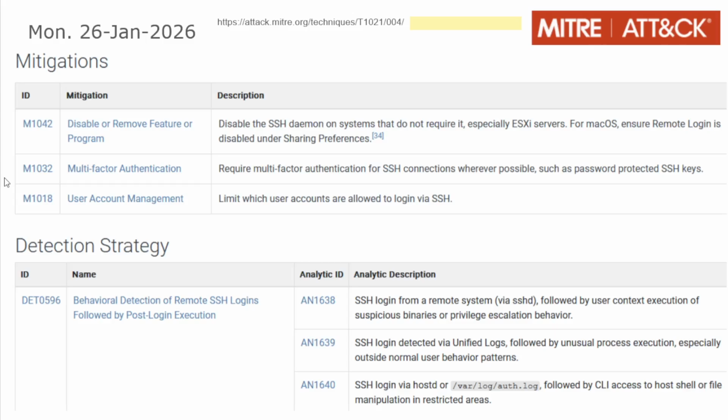It would be interesting to know. And then we have user account management, obviously. Limit which user accounts should be able to log in via SSH. That's true, only administrators need that. All of your typical users who are working with Excel and PowerPoint don't need that. That's true. But that's mitigation. Totally agree, there's not much you can mitigate with SSH.